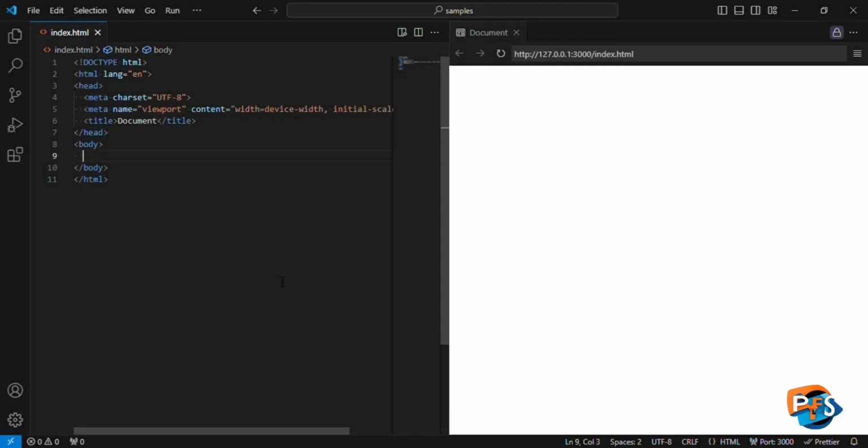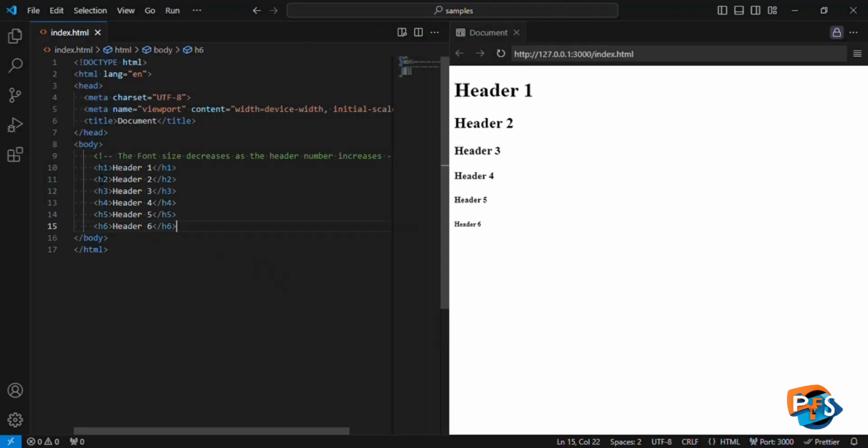Let's get started with the header tag. Every tag in HTML has an open tag and a close tag, and the text between them is the text that is going to be displayed on the screen. Like you see here, there are 6 types of header tag, from 1 to 6. The difference is that the font size decreases as the header number increases. And that's all you need to know about the header tag.